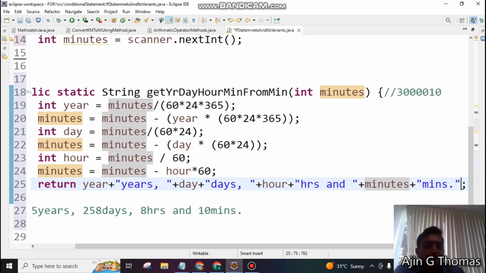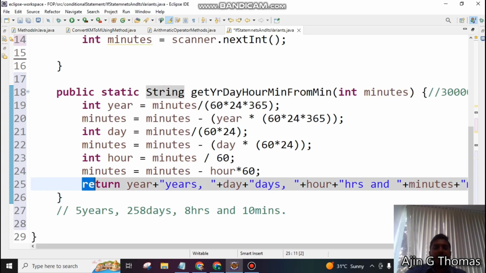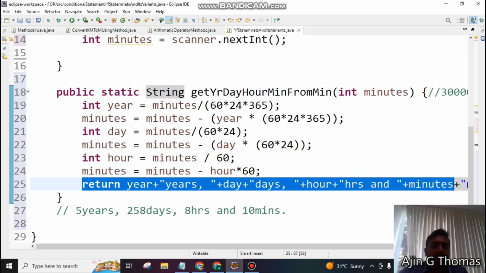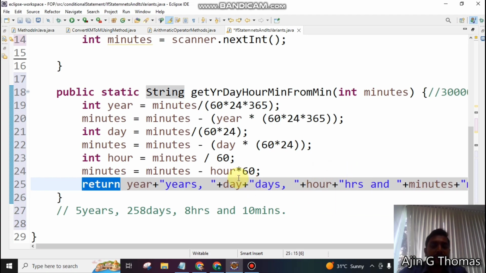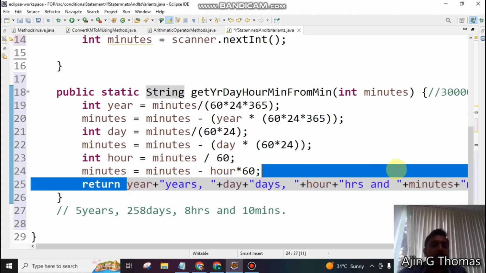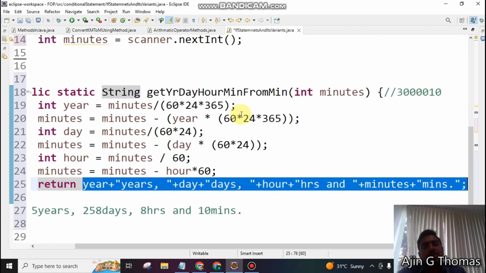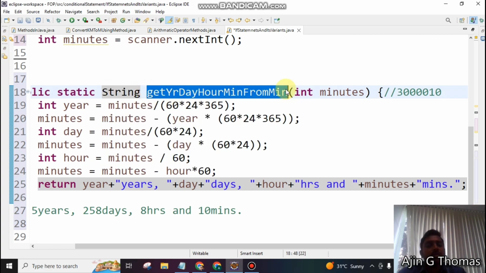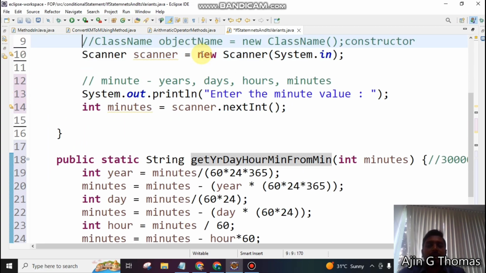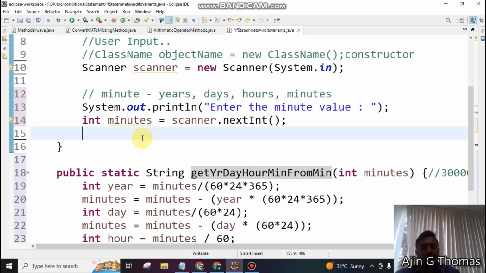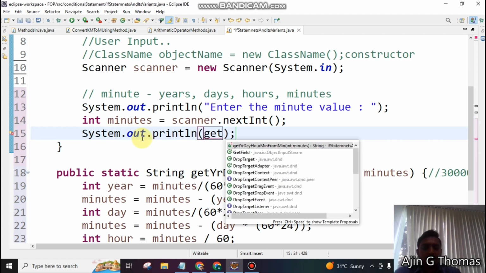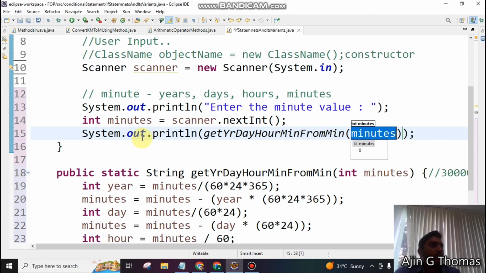Any doubt? So we made the output in format, and we are using return statement. So this entire thing will become a string data, right? This string data will transfer back to where we are calling this method. So from main method, what I have to do? I can just directly print System.out.println, get year, day. That method I can call by passing minutes. Program done. Correct.